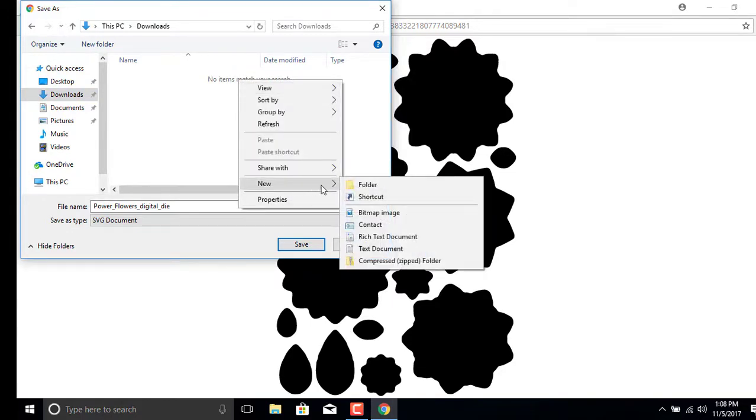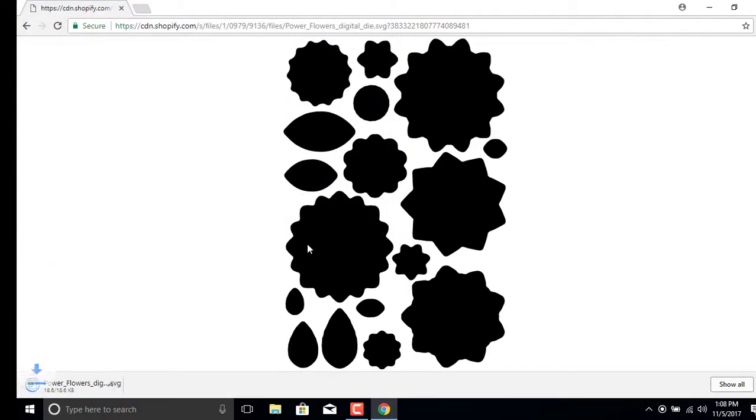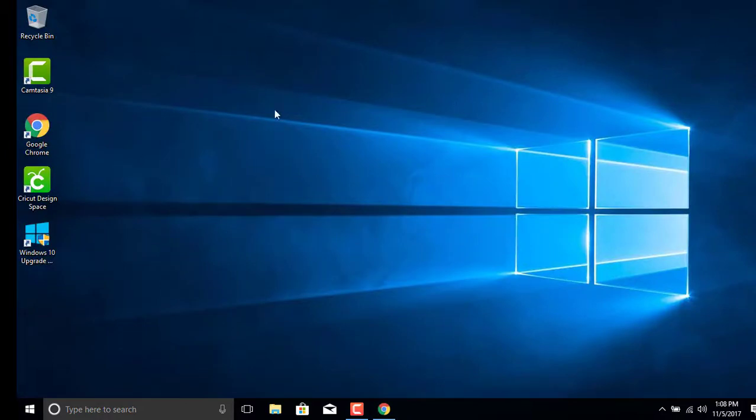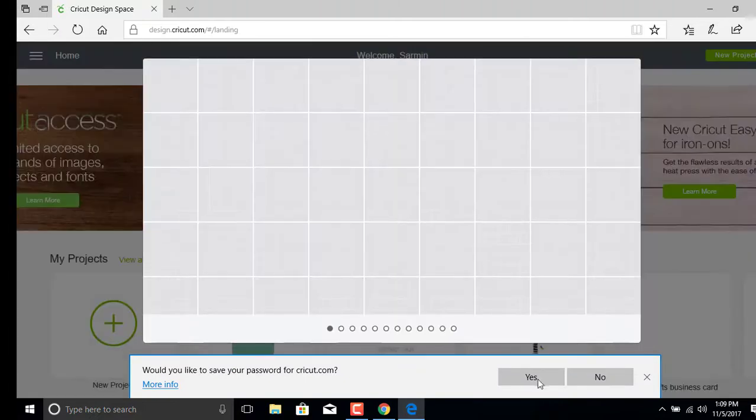I have a specific folder for all my SVG files from Maymay's store, so I created that and saved it onto that folder. Then you can just go ahead and close this window or minimize it, whichever you prefer. Then you open up your Cricut website and you type in your login information, so your username and your password. Once you have done that, you will be taken to the Cricut homepage, and that's where you can start uploading your images.